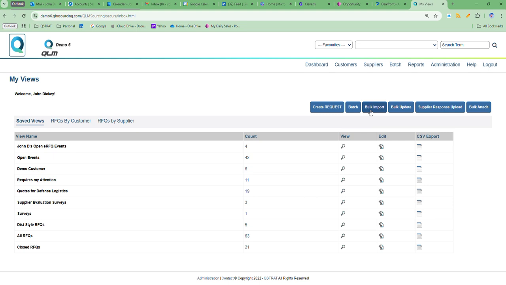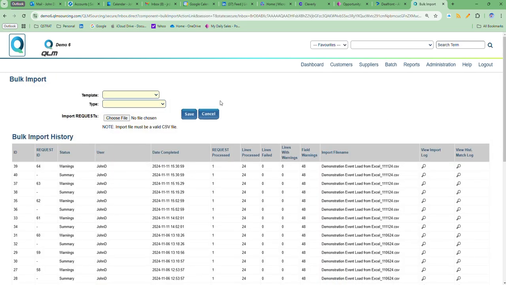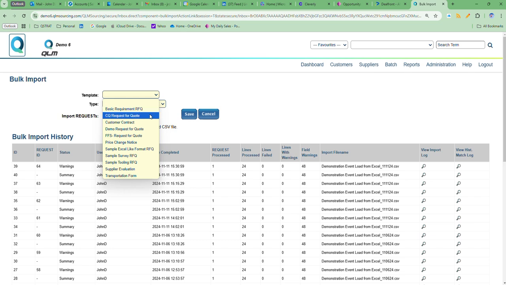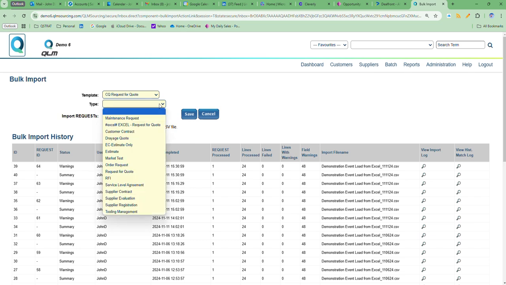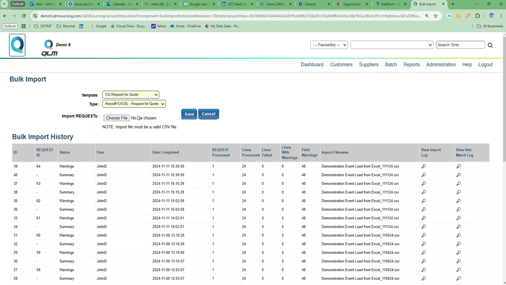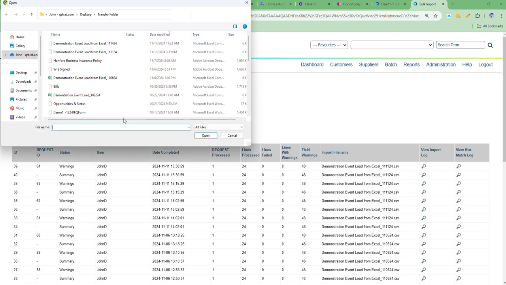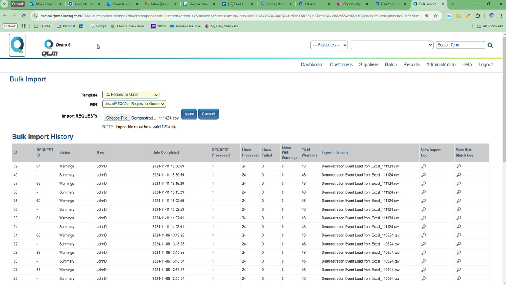We then come back into the application, click the bulk import action button, and select the template against which we'd like to apply the data, the type. Again, I'm going to use the Excel request for quote. I'll click the choose file option, and then of course I go back to the folder where I dropped that file, simply select it and then click save.